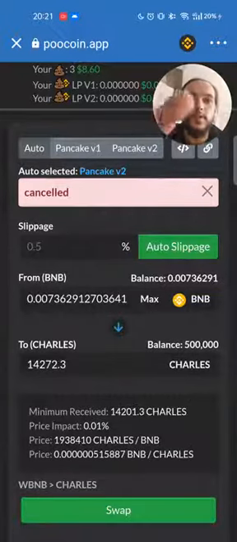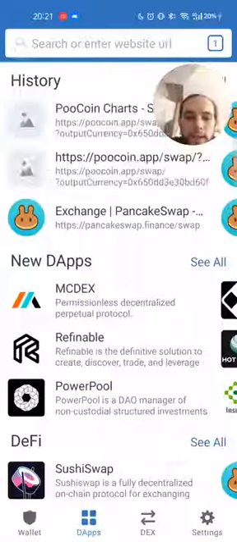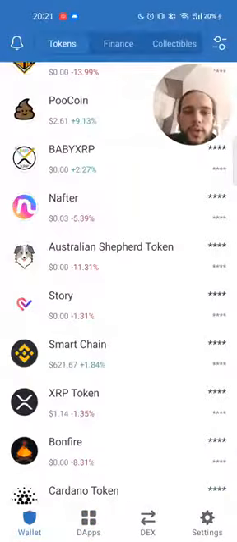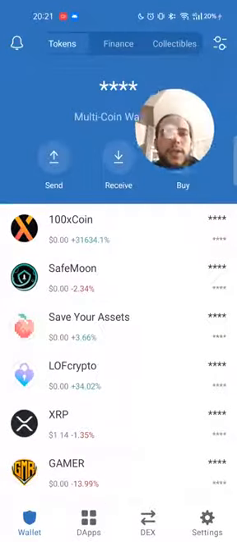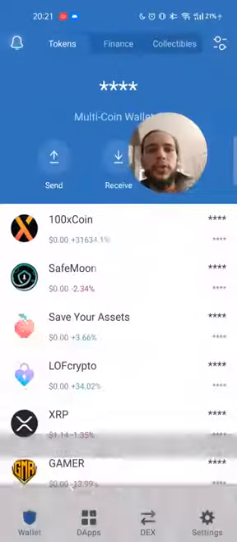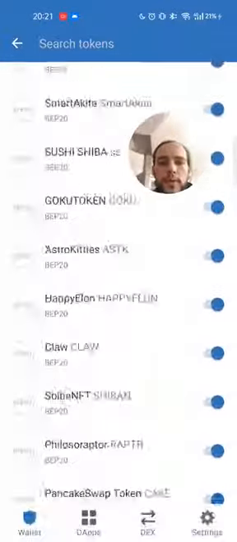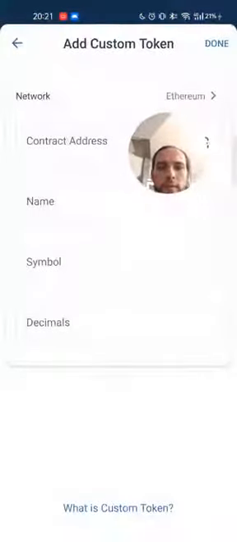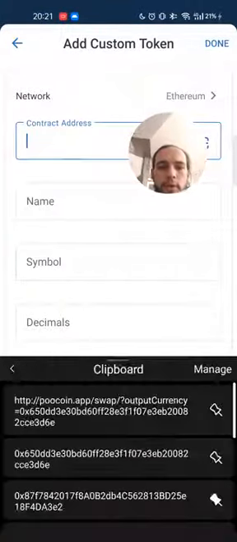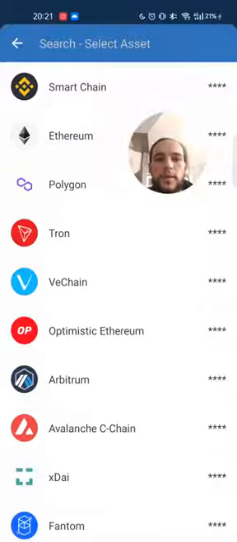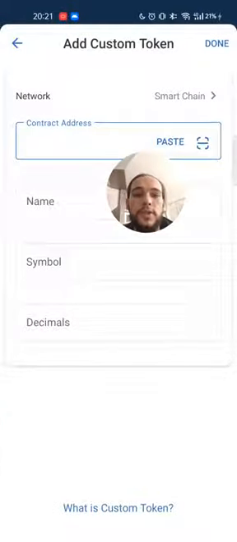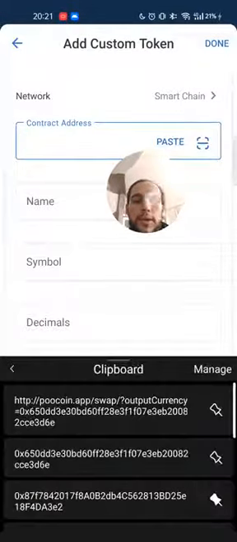Perfect. So the next step is you go to wallet. You want to see how many Charles token you got. So we go there to this search token symbol. You go down. The contract we copied earlier, you take. Okay, you have to first change to Smart Chain. Then you copy this address.